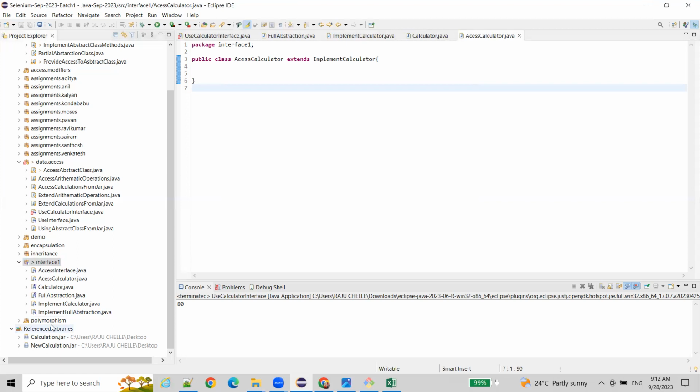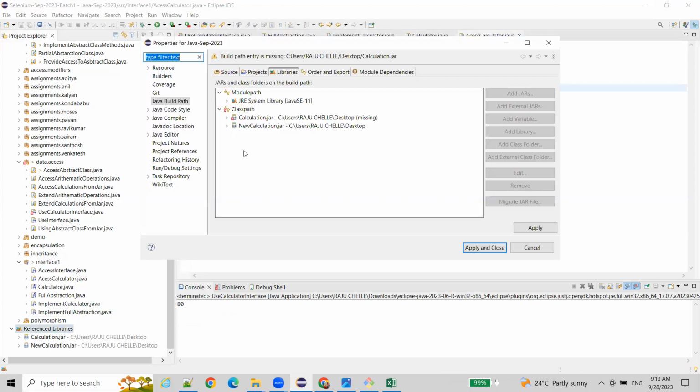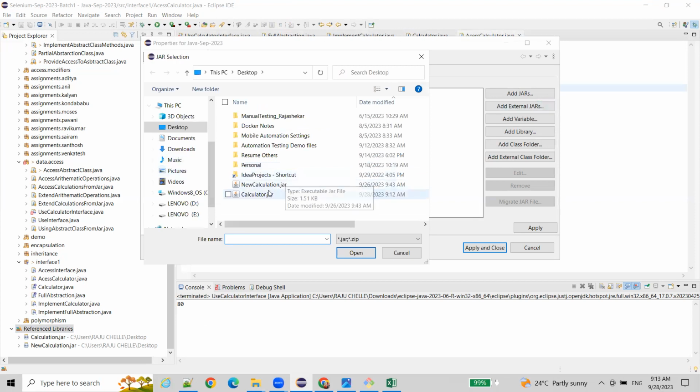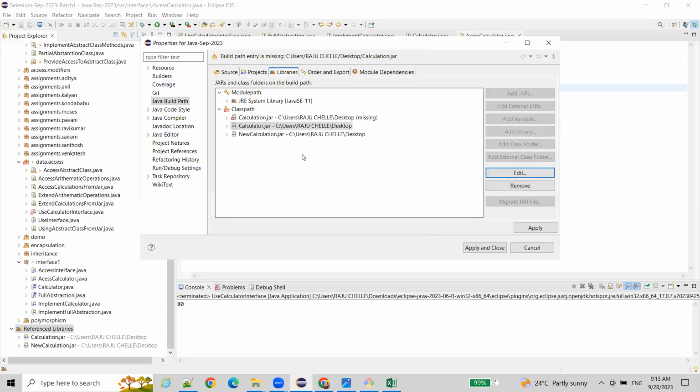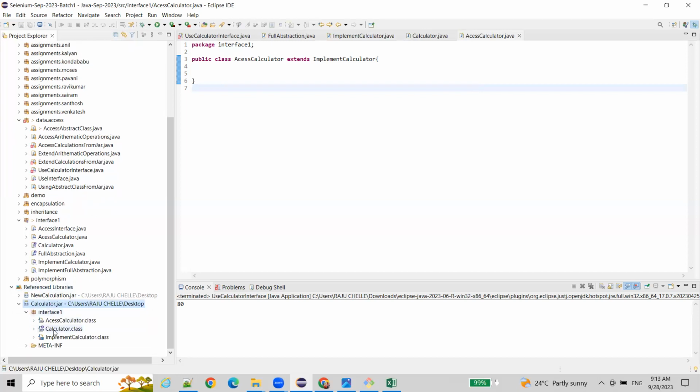So now let me add that calculator to our project to show the difference. Add additional jar files, then calculator. By mistake, I have removed this one. That is the reason it is showing an error. Okay, calculator is there now. You have calculator here. If you open it, you cannot see inside.